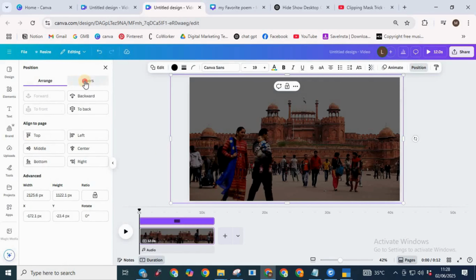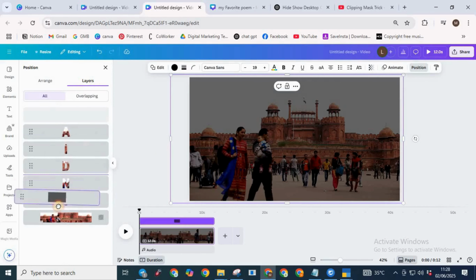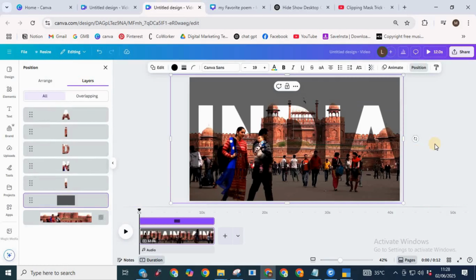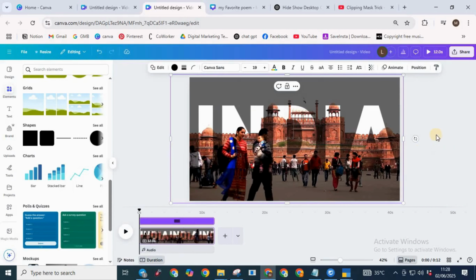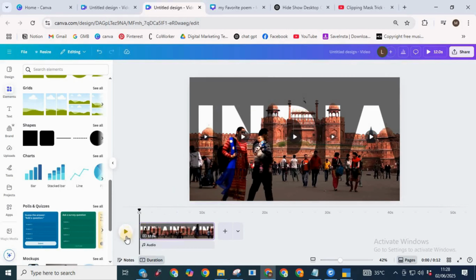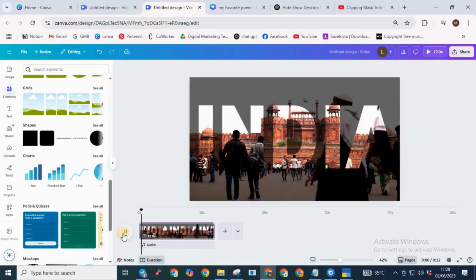Click position, click layers, and move the black layer to down. All right, that's all. You got the final result.